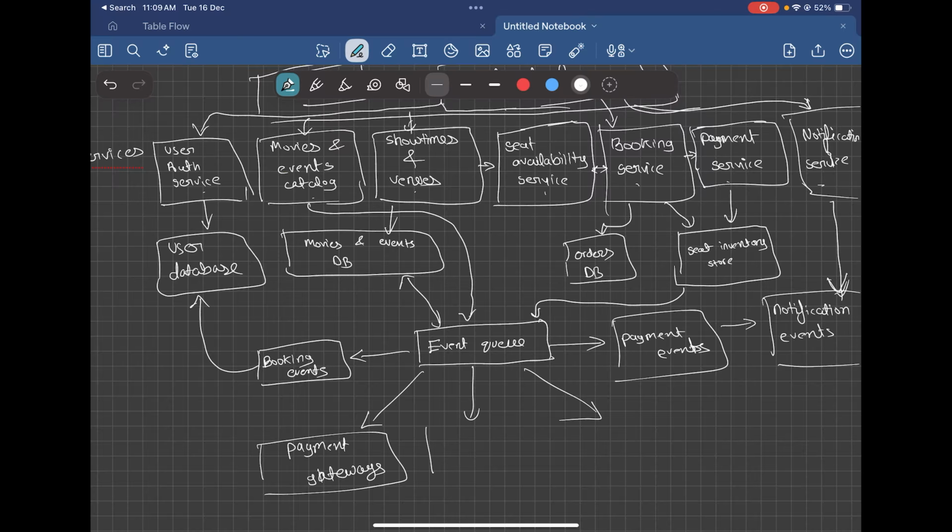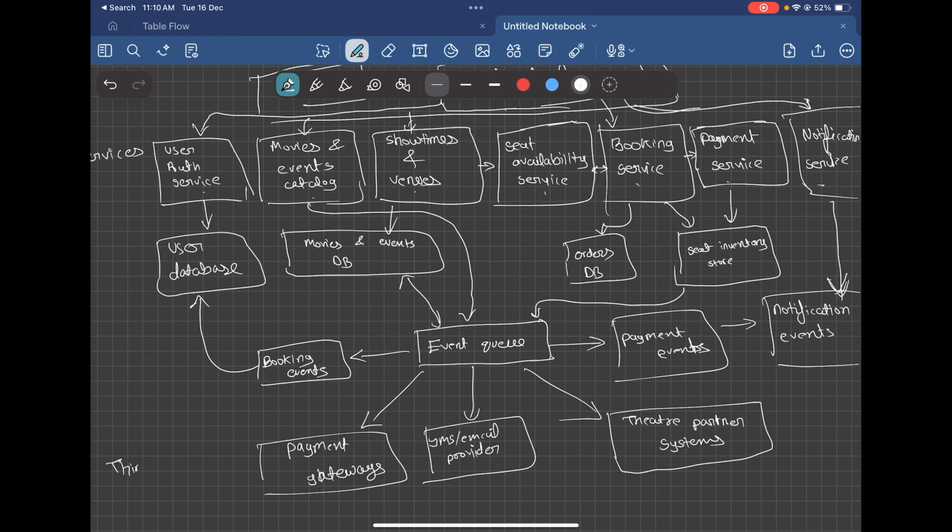After this, there will be SMS and email providers. It can be Twilio or any email provider. Please ignore my handwriting, it's not that good, I know that. Then the theater partner system, whatever we are using. This will be another system on its own. Okay, so that's about the BookMyShow platform. These are external systems, these are all third party. One, two, and three.